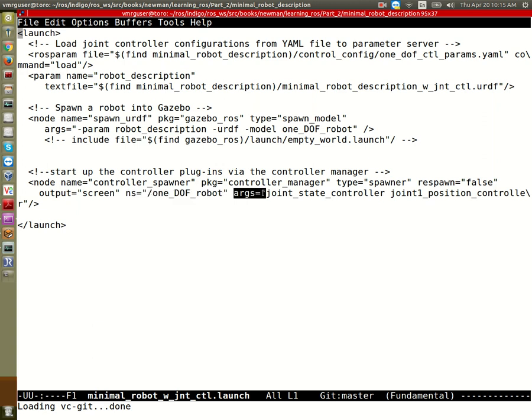And then arguments. These arguments are the names of the controllers that we used in the controller param YAML file. For example, let me see. I'll show you in a second. But this is joint_state_controller and joint1_position_controller. Do you remember these names? No? From the YAML file.